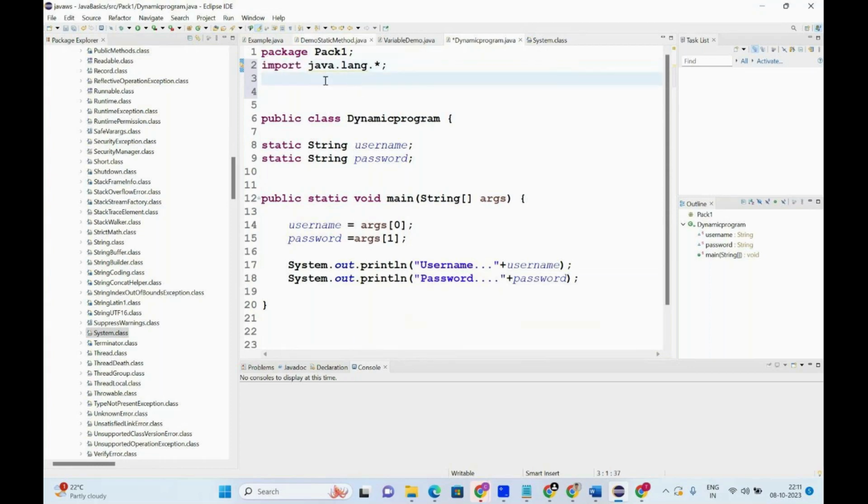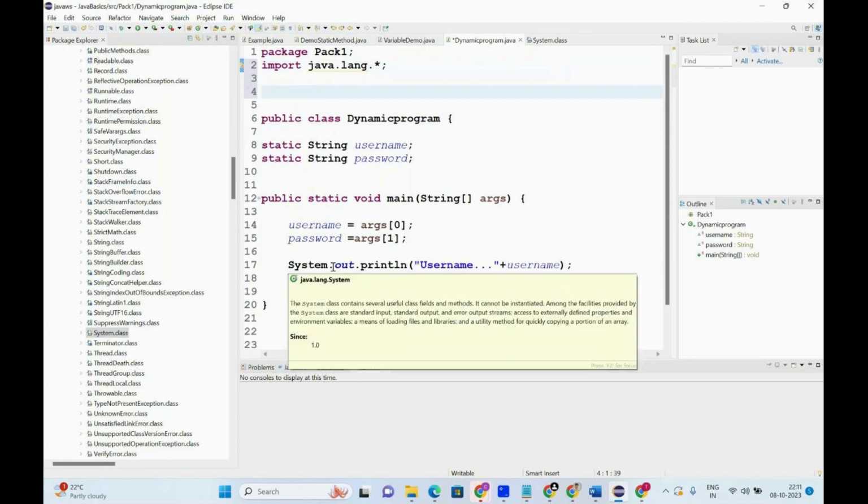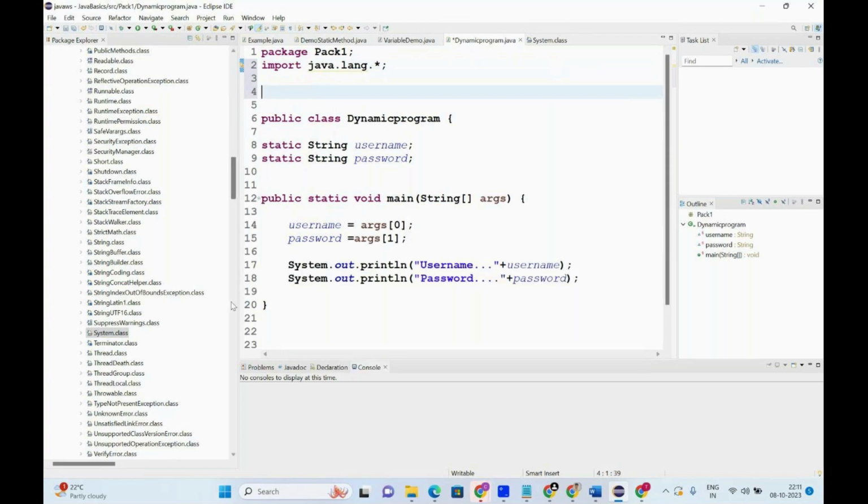So this is an abstraction here. We are showing the essential. What is the essential? Importing the package is essential, and we are showing that, whereas we are hiding the logic we wrote for System.out.println in the System class. So this is an abstraction in the Java language.